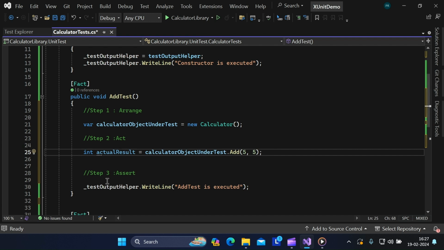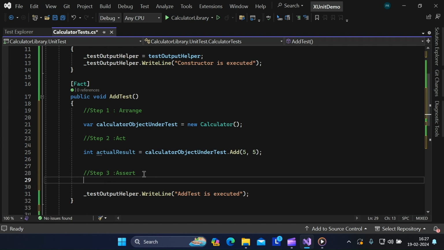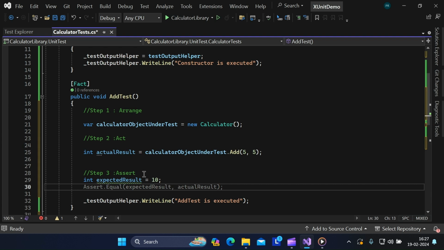So now the last step is the assert. In this step, we will check and verify the actual result and the expected result. So here we know that, let me say int expected result is equal to 10. We know that 5 plus 5 is 10. Okay. And here we need to check whether the actual result and the expected results are the same. For that, I can say assert dot equal expected result comma actual result.